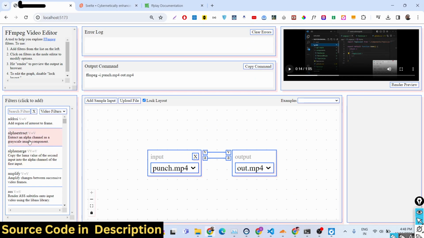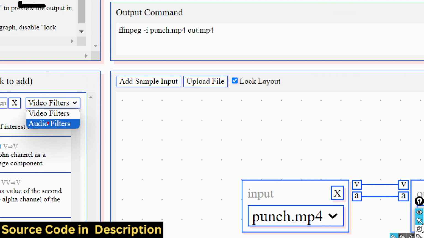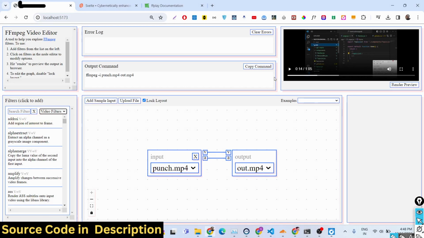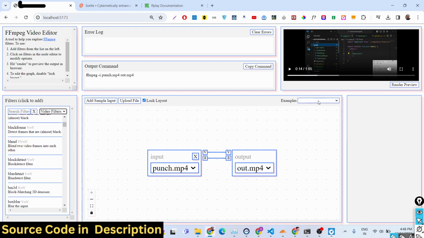And there are unlimited filters out there. If you have deep knowledge of FFmpeg, this tool will be great for you. This application is great for you. There are video filters, audio filters you can apply. Let's suppose we search for a filter here. Let's suppose we want to crop the video.